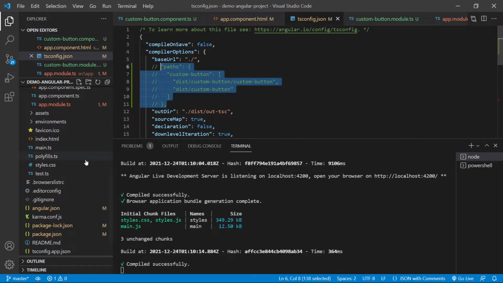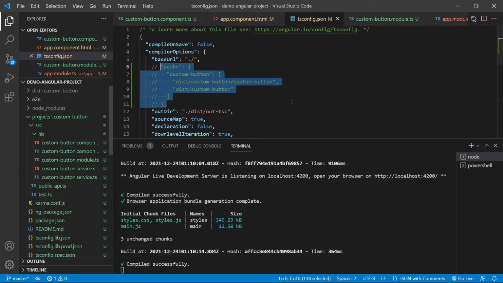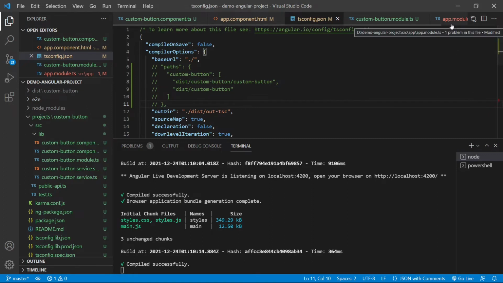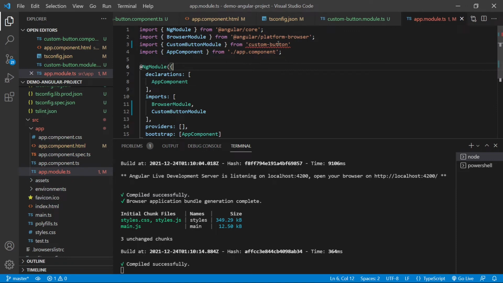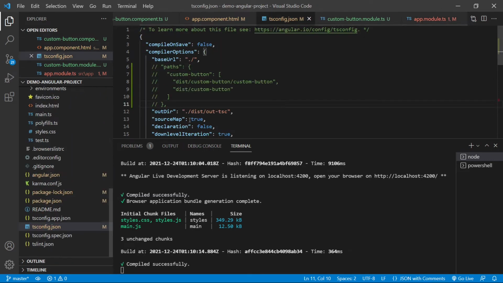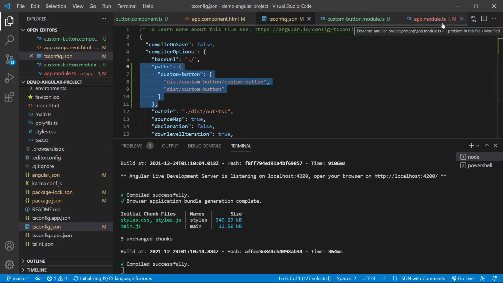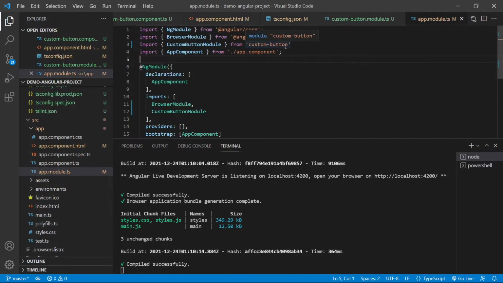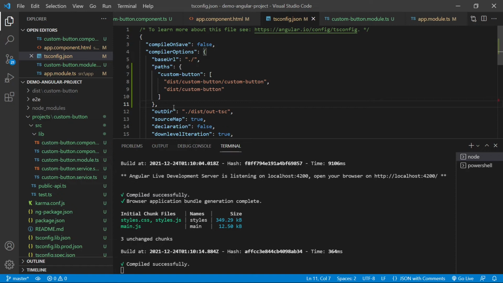It's present inside this dist folder, but the path has not yet been added to the tsconfig file, so it's not able to figure out where this is coming from. So if I go to my app module, I'll see that I'm getting an error saying that it can't find the module. If I change this back now, the error should disappear. Yeah, so it works.